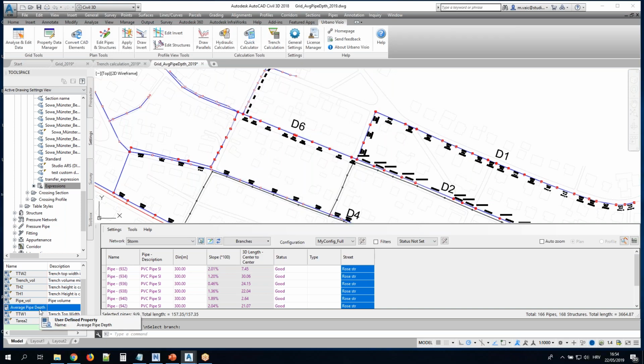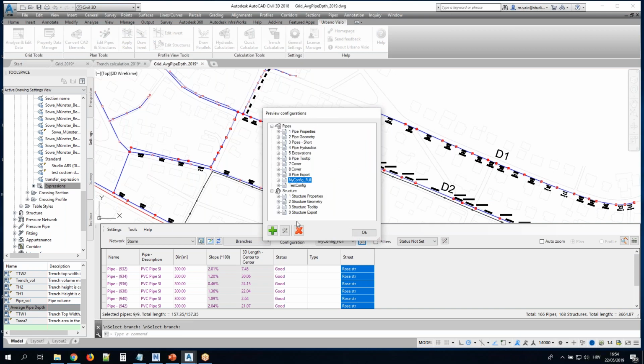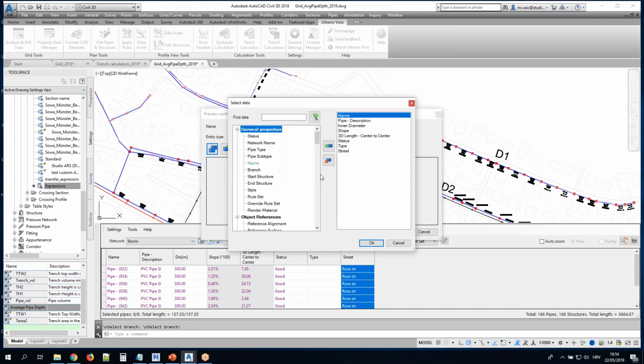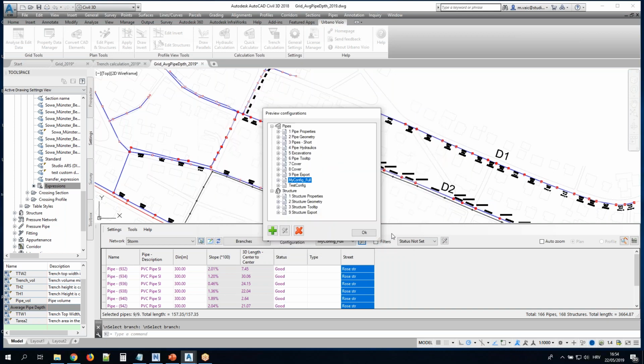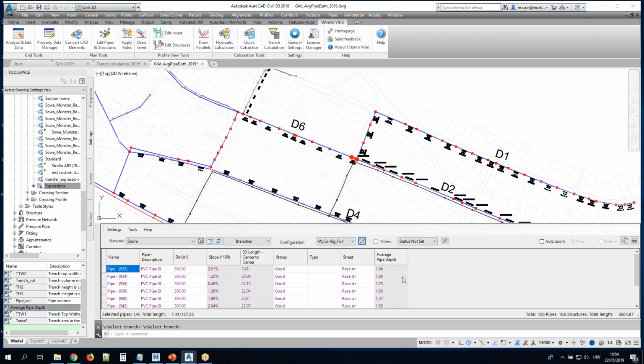In Urbano Visio, we can use these label expressions also inside of our tables. So I only need to go here, find it in the expressions part, move it over, and there you go. Immediately it will show in my table view, and this can be done for any expression.